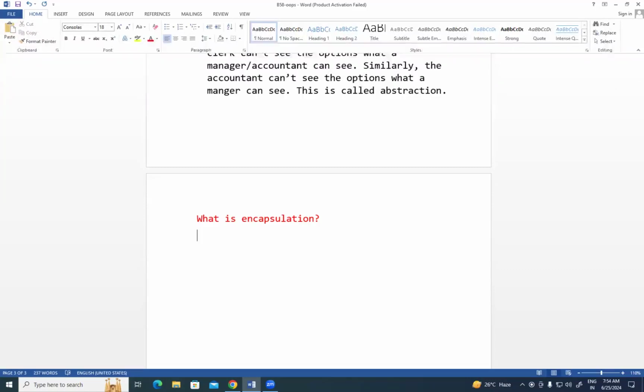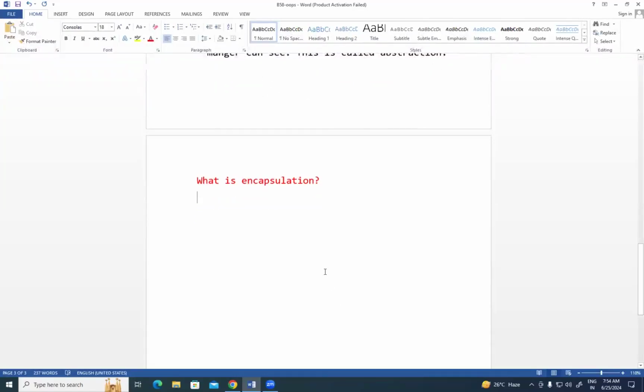What are we binding together? Data and the related functionality together into a single unit. That unit is called a class. And why are we binding together into one unit? To disallow outside people from directly modifying the data. So let us take an example to understand encapsulation. Suppose, see guys, let's take a programmatic example. I have an account number.